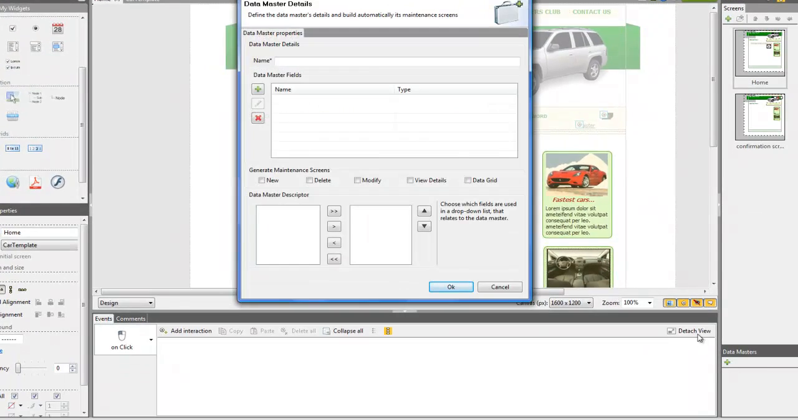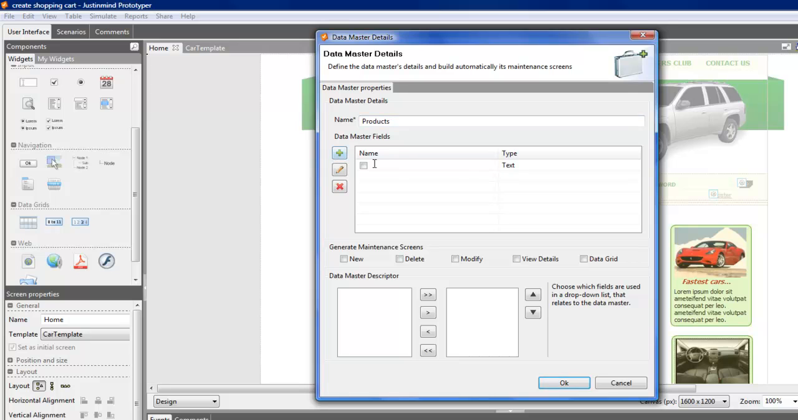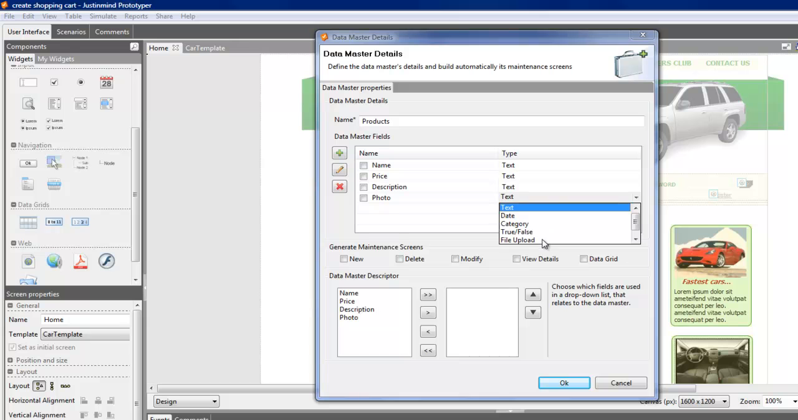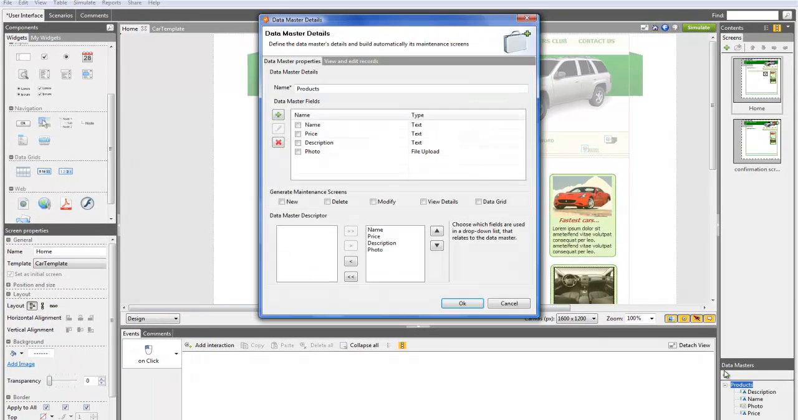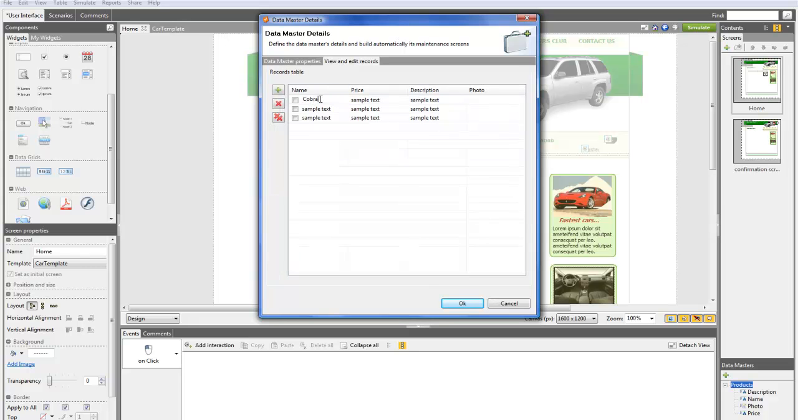We call it Products, as it will list all the products. Put a name, price, description, and photo as attributes. Edit the Data Master and introduce a couple of products using the Add Instances tab.